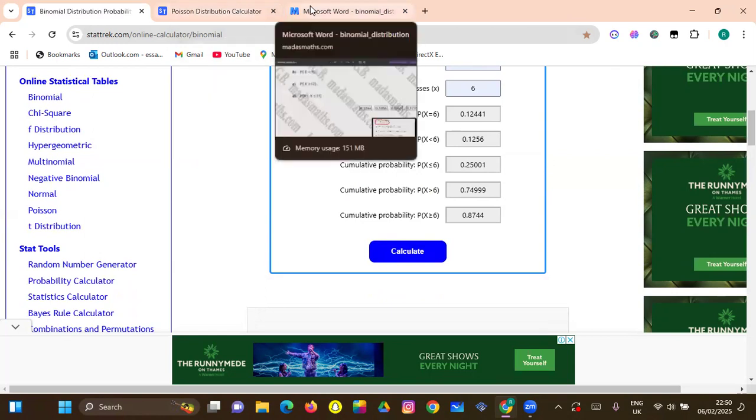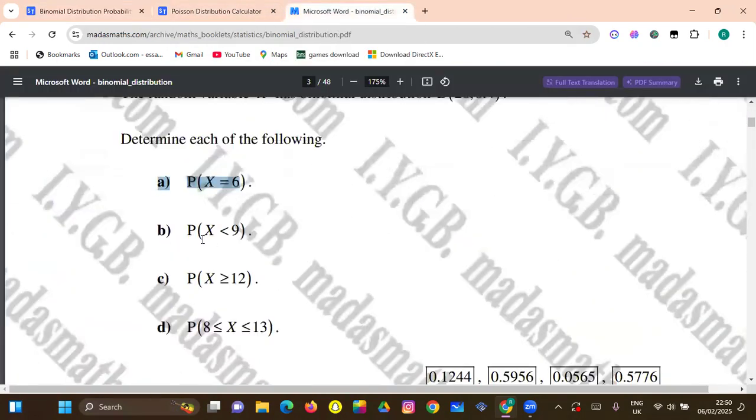Let's do the second question. So the second question is what? P is such that X is less than 9.